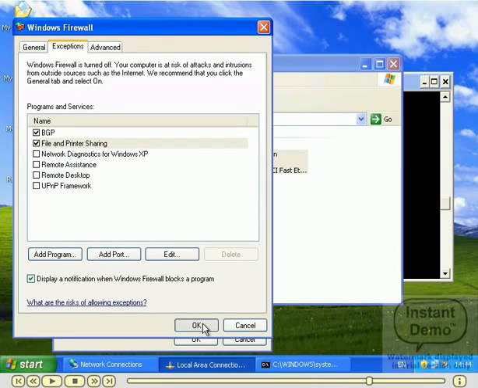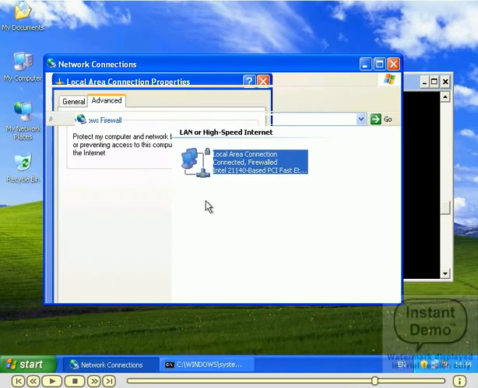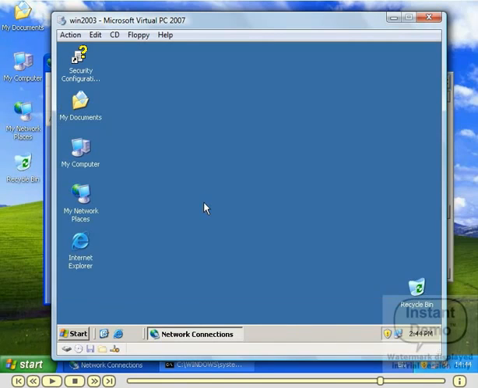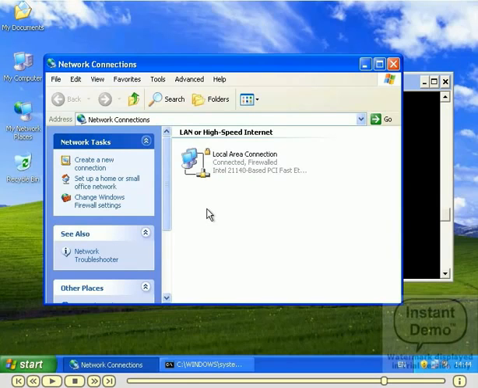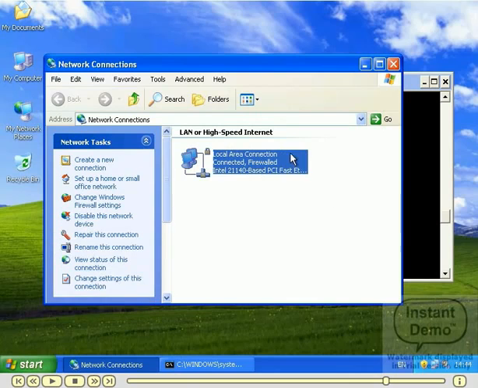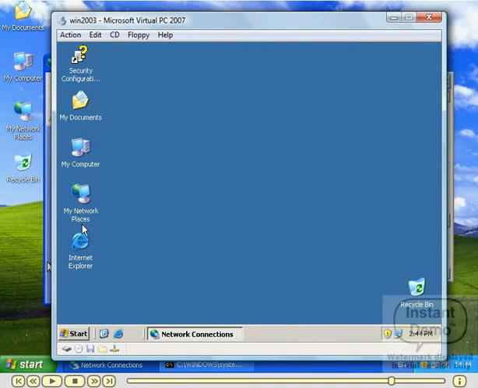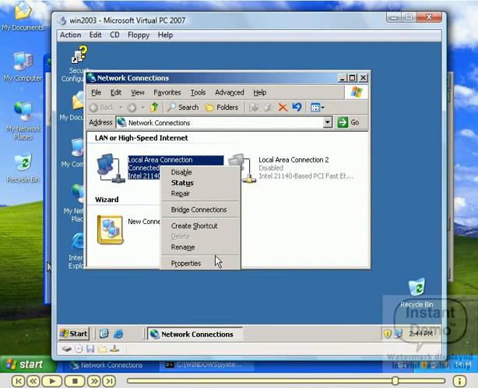You can also share any program. For that, click on the add program button. Now press OK. Close the firewall configuration window. Here the firewall is on except for file and printer sharing and the BGP protocol. Just see on the Windows 2003 system, we ping the XP system and we get a reply. In the XP system the firewall is on and we still get a reply because the firewall cannot filter file sharing. The file sharing port is open in the XP system.